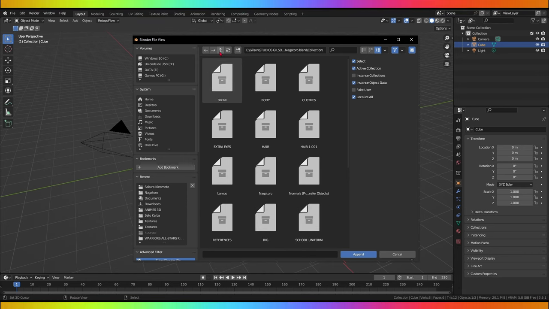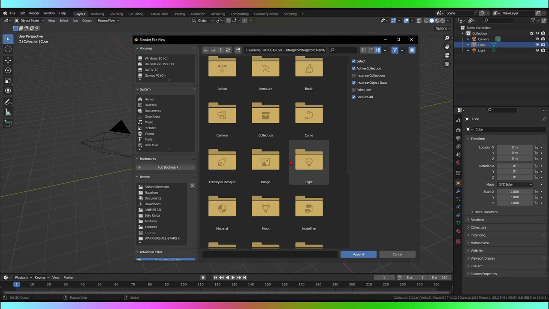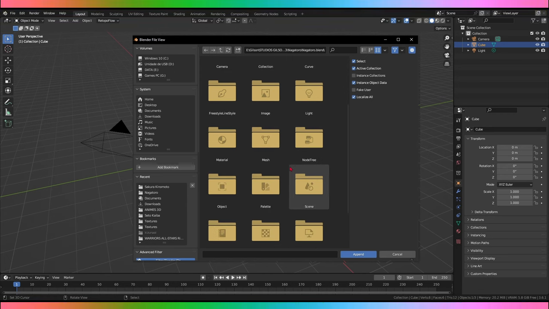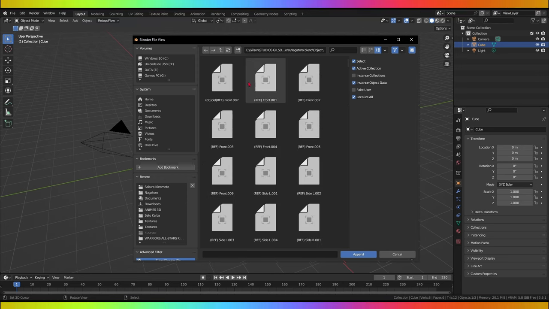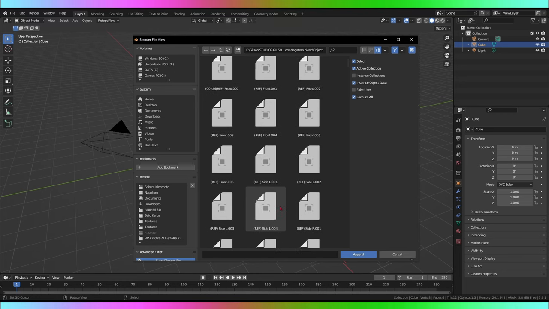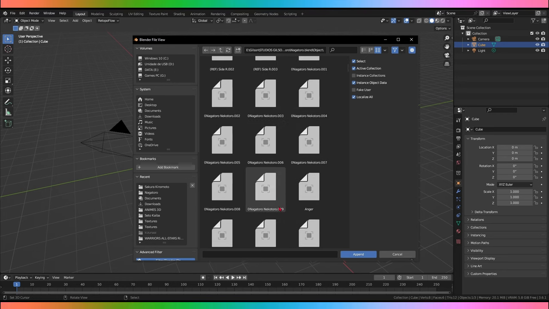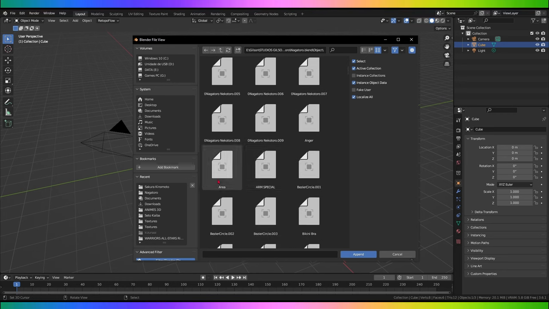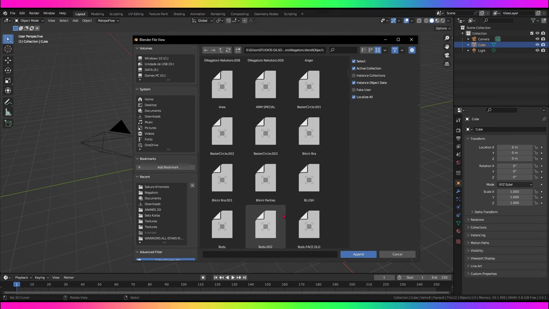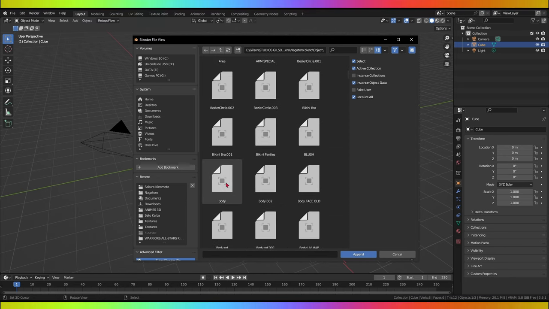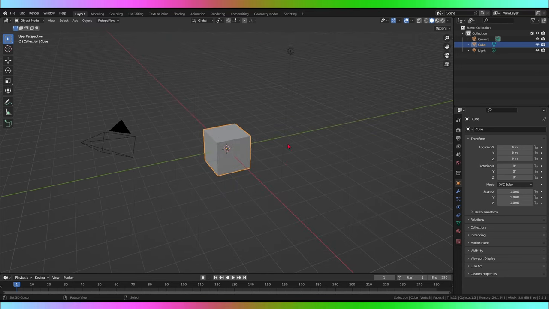Inside the source file, go to the Collection folder and select the collection that contains the objects you want to import. If you prefer, you can select individual objects directly. Press Append. Click the Append button to import the selected objects and collections. Now the selected objects have been added to your current scene. You can find them in the collection you chose in Outliner.